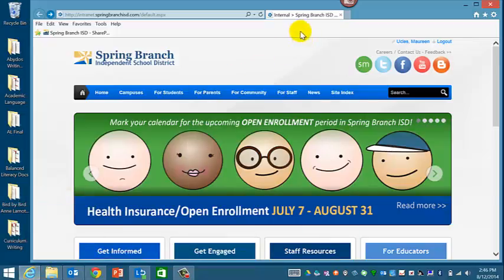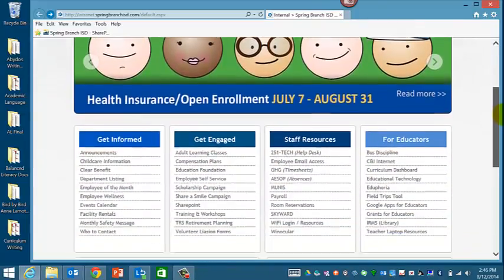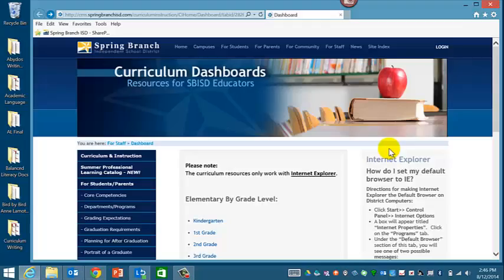And when you get here, you're going to notice you're in the Spring Branch ISD website. Scroll down, and you're going to notice there is a box that's for educators. In this area, I want you to go all the way down to where you see Curriculum Dashboard. Click on Curriculum Dashboard. That will take you to the curriculum dashboards.